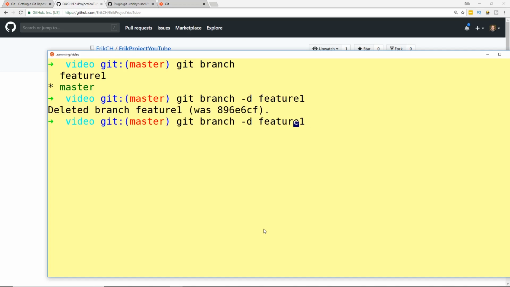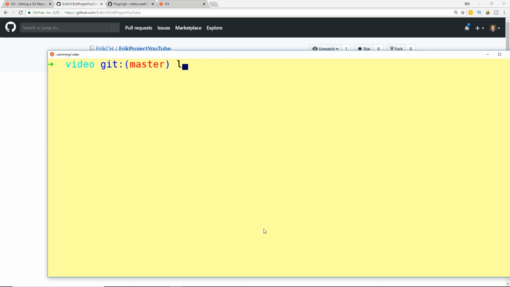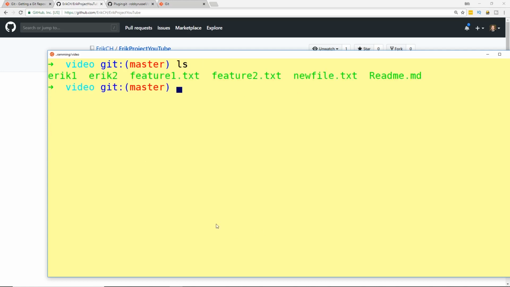By the way, you can put capital D here if you went ahead and made changes to it but you never pushed it anywhere. That's another way of doing it. So now I have deleted the branch. Everything is good. Life is good again.